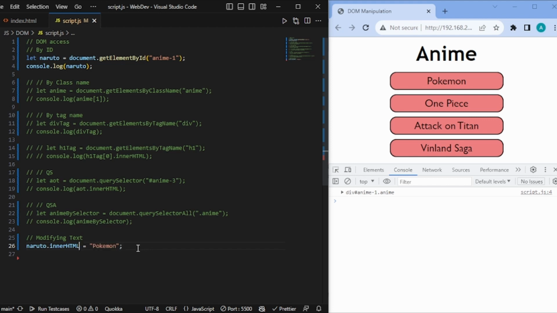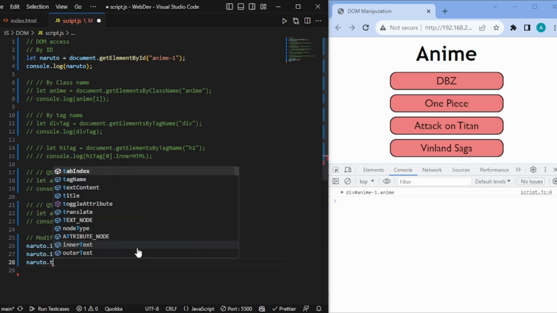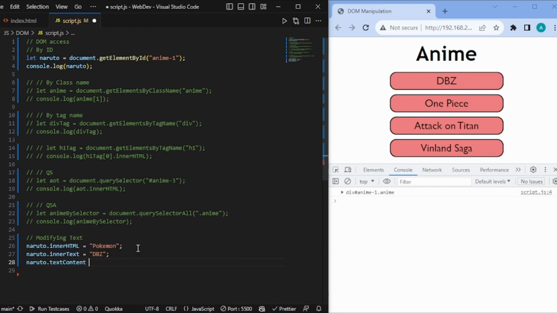And instead of inner HTML, we can also make it inner text. So let's make it inner text to DBZ, Dragon Ball Z. And you can see it is changed to DBZ. And there is another thing that we can do, and that is text content. Now what is the difference between them? We will check that. So let's change it to some other names. Let's change the name to Dr. Stone.